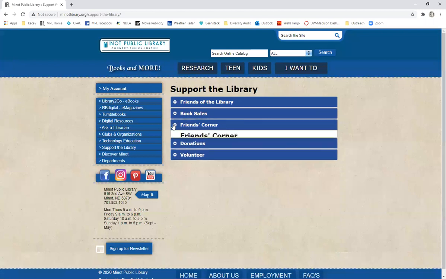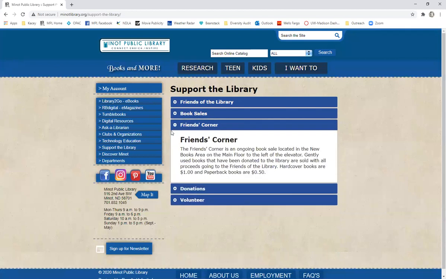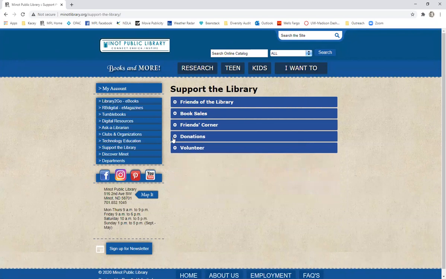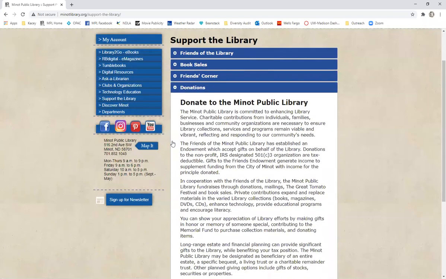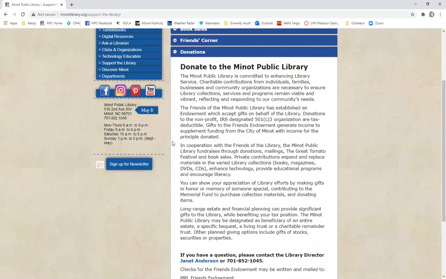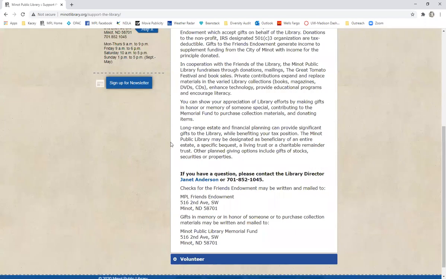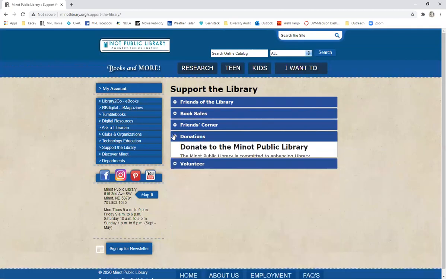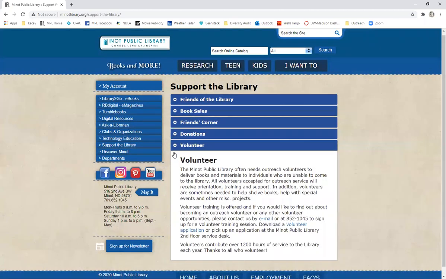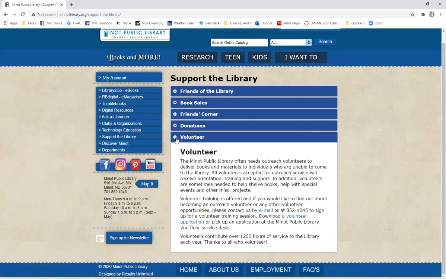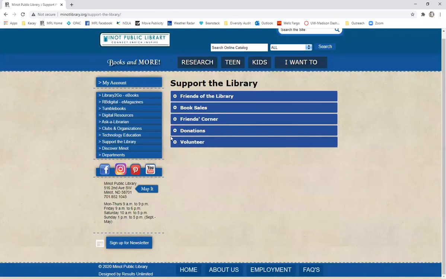We also have information about the Friends Corner, which is in the adult library. We have information about what kind of donations we accept and what kind of donations we do not accept. And we have links to, or not links, we have contact information for people that you can contact if you wish to make a donation. And lastly, we have information about how to volunteer at the library if that is something you are interested in.